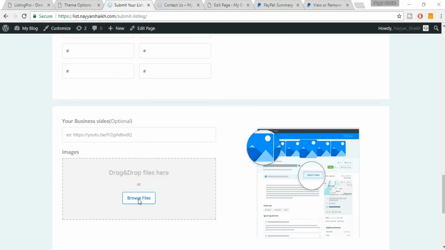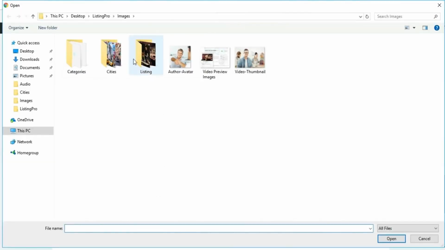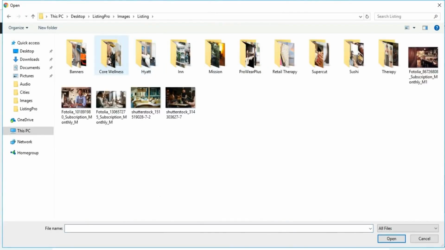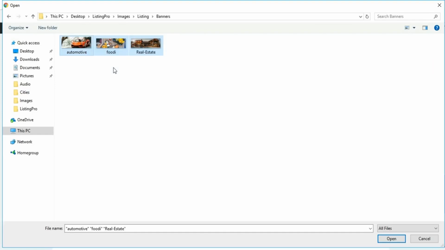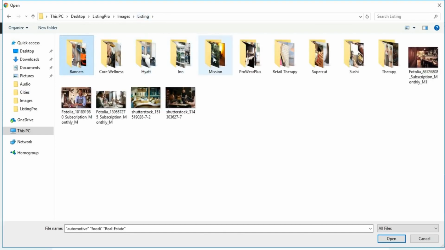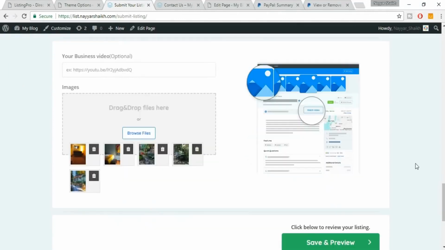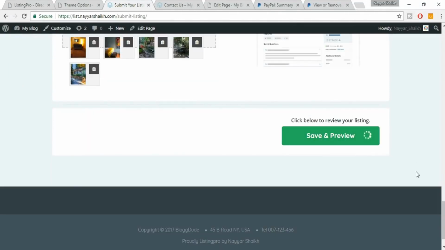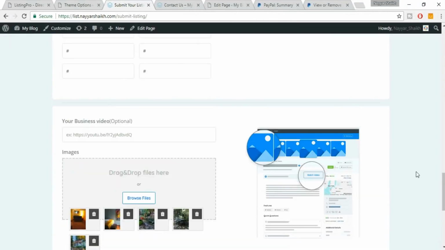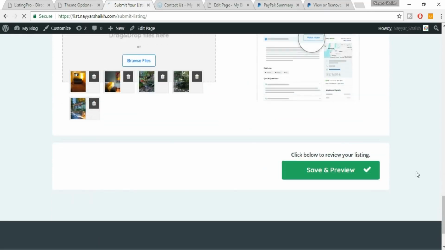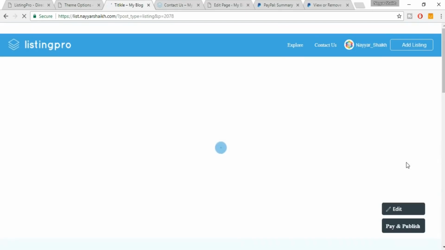Let's upload some images. Select any listing image. Select this one, banners, not banners, mission. Okay, select this. Click on open. All these things are uploaded. Now click on save and preview. Okay, this will redirect us to this page.